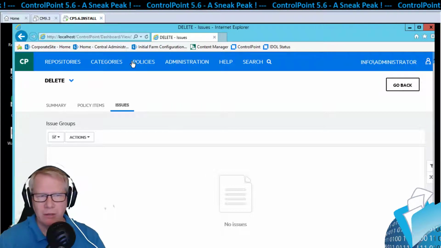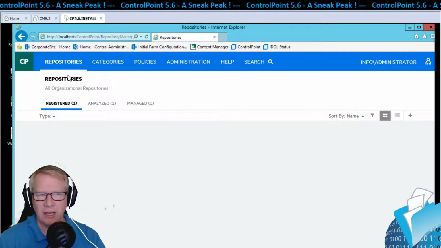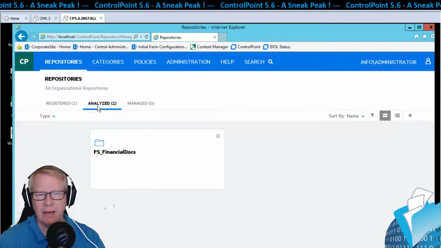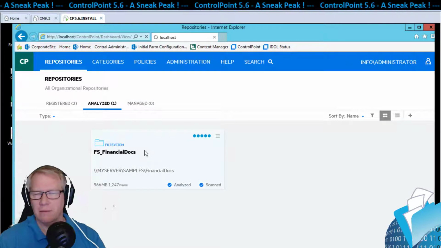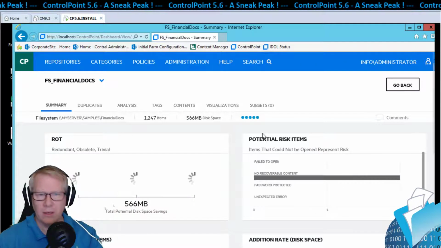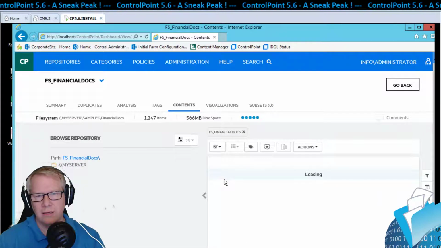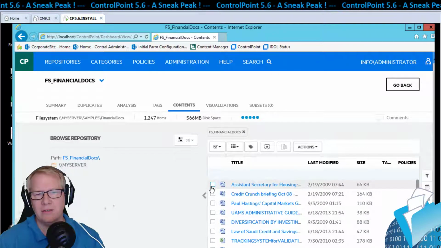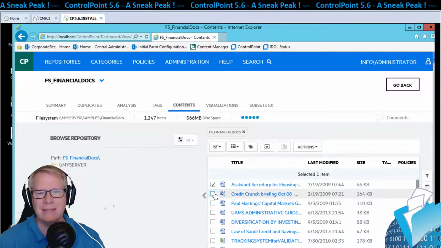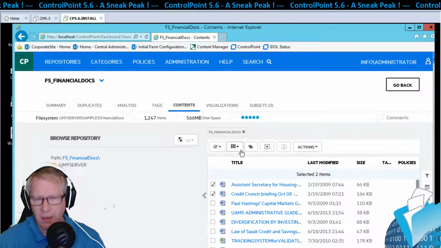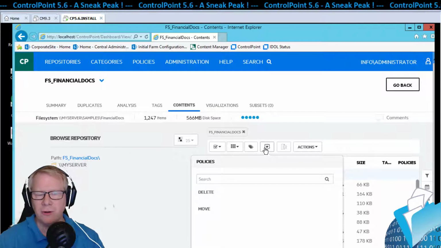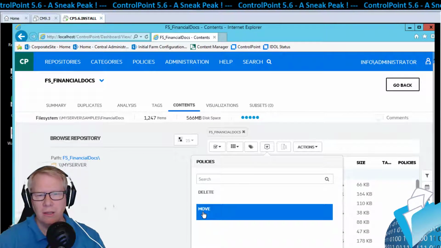Finally, well, you know what? Let me go back to the repositories and I'll just execute a few. So I'll jump into my analyze state, click on my repository, and I'll go to my contents. And let me just click and be very mindful of the words assistant and credit crunch. And what I'll do is just apply a simple policy for you to move it.